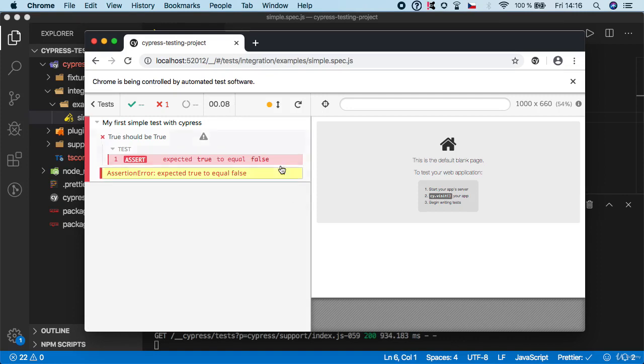As you can see, the test is now marked red, which means that the scenario was not successful. It failed on the assertion error that the test expected true to equal false, which is of course not true. So this is how it looks. Whenever your Cypress test passes, it will be green, and whenever your test fails, it will be marked red, and you will see the error message. It will help you to debug and solve the problem.